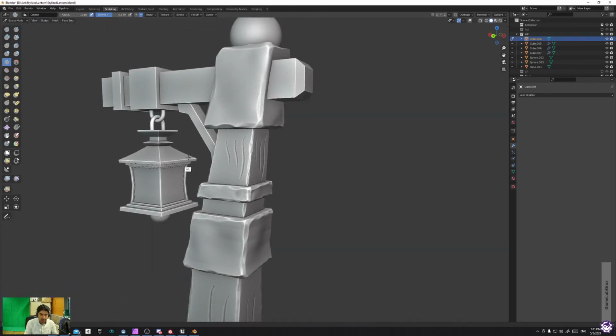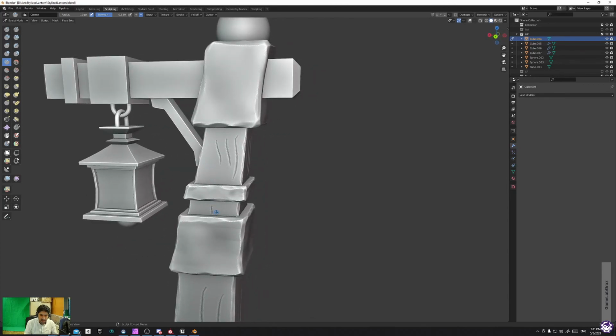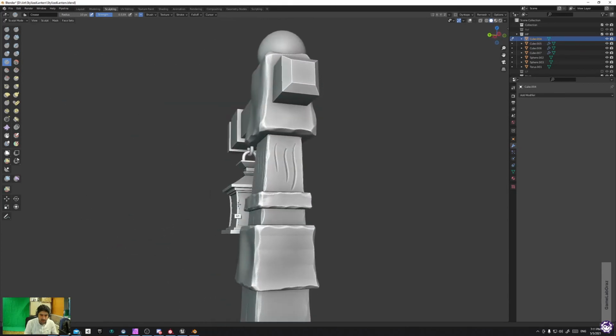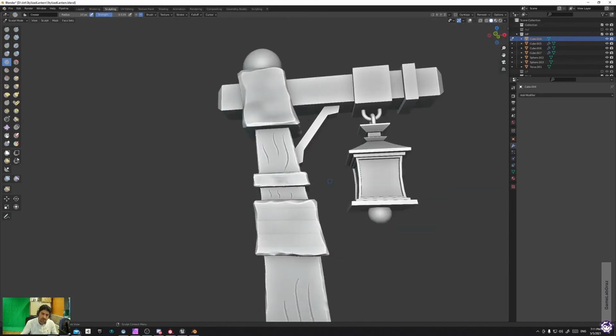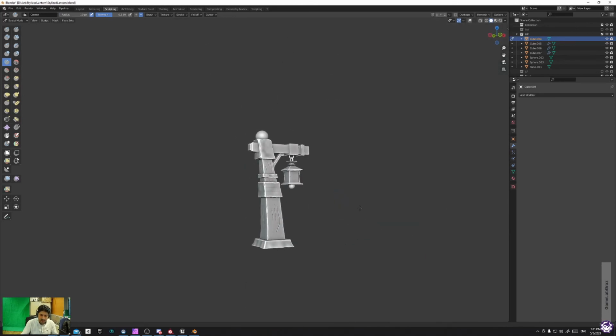Okay, yeah, I think it will be fine for now, this object. However, I feel I need a little bit more detail on these parts, but for now we will keep it like this.